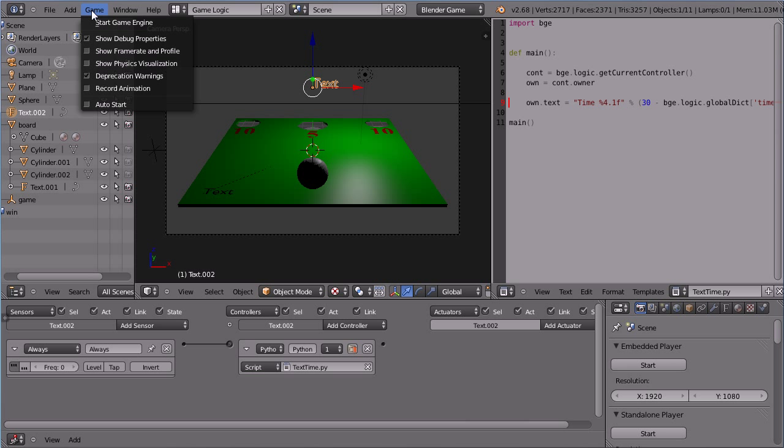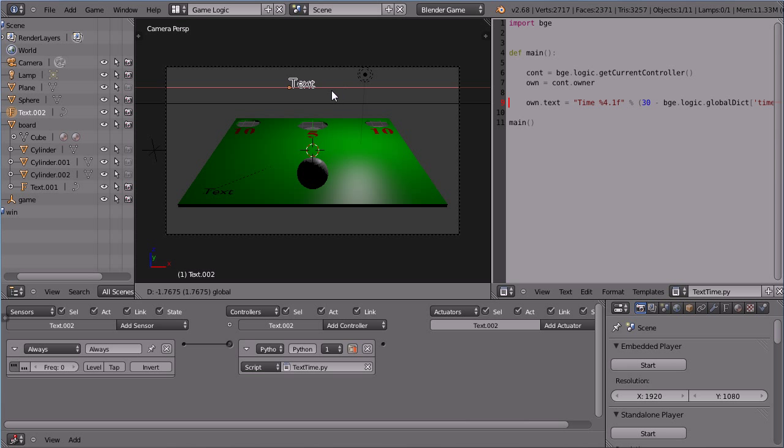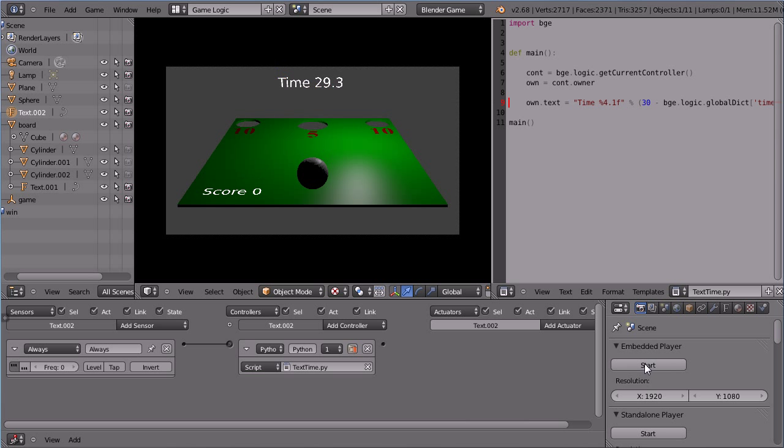We now no longer need to show the debug properties. That can be turned off in the game menu. I'm going to use the tip of the red arrow to move the text to the left a bit. That's the end of the tutorial.